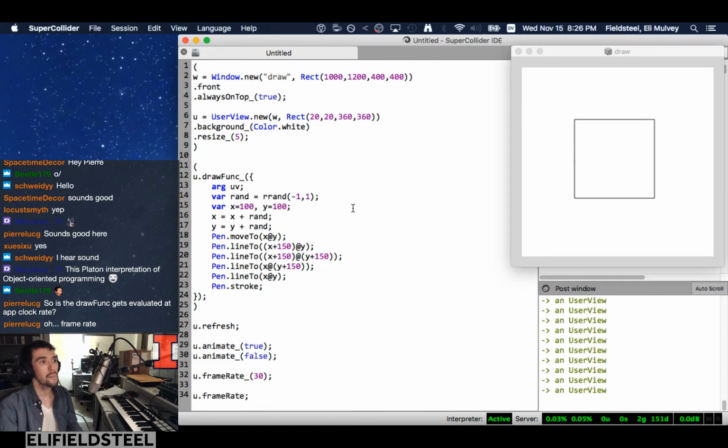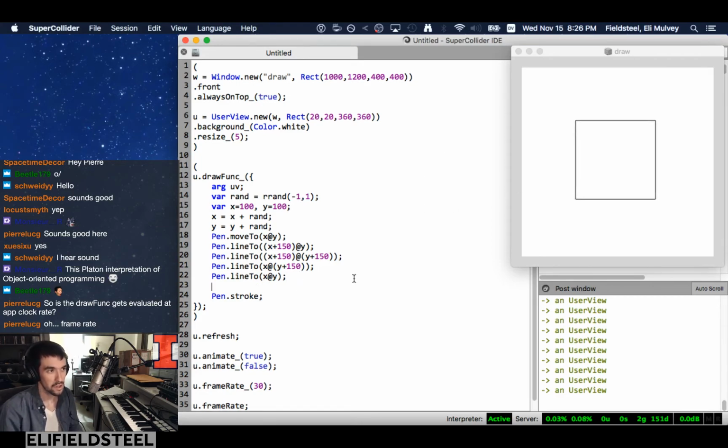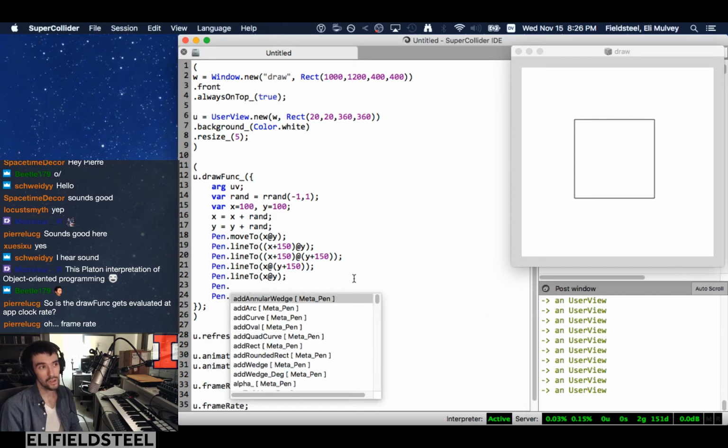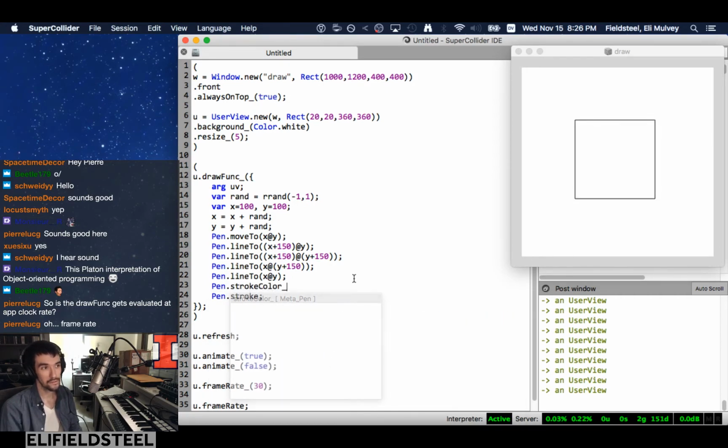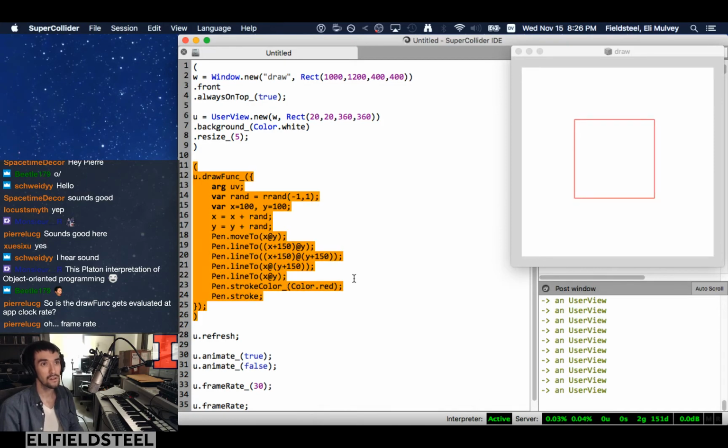Oh, there it goes. Okay. So there's a few more things that we can do. Actually, a lot more things we can do. Before we stroke, we say stroke color and an instance of color. So now it's red.